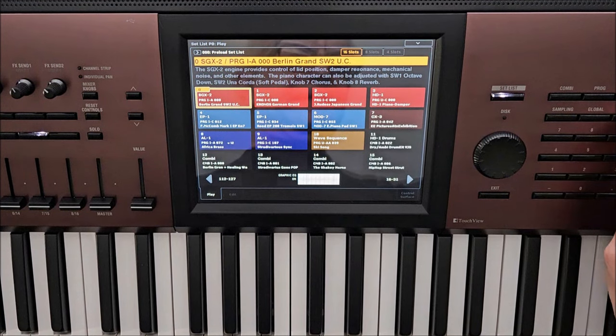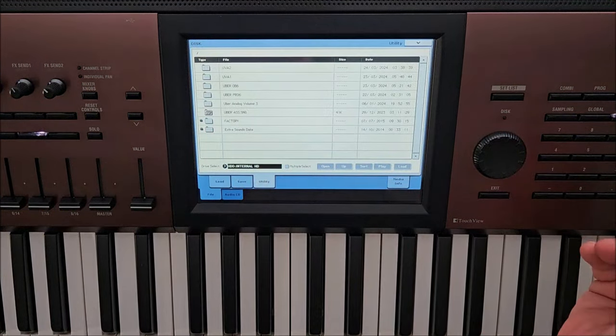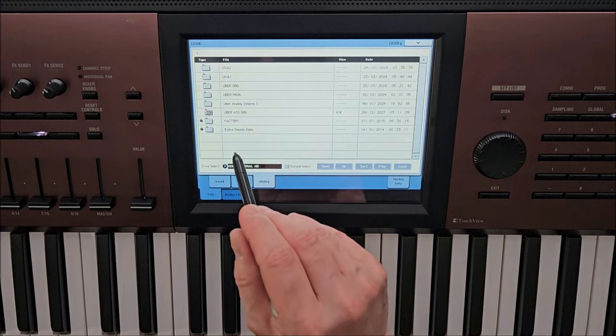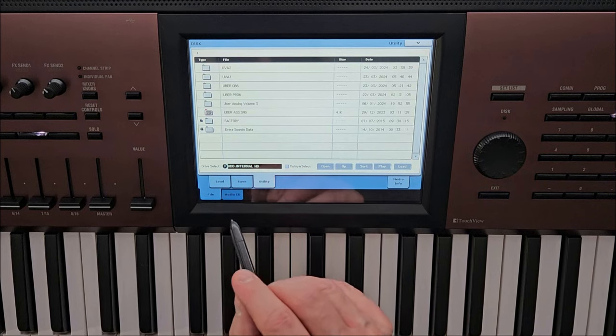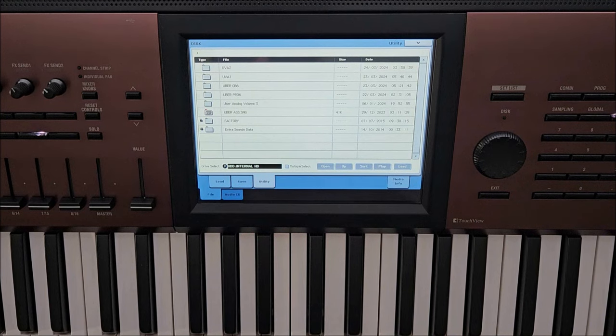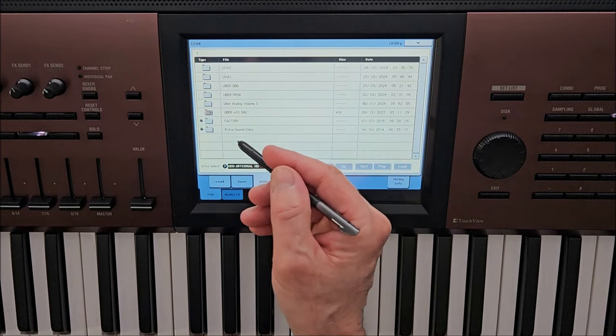And then you're going to push disk. Okay, so you just hit the disk button. And this is the actual HDD, the actual internal hard drive, the SSD of the Korg Kronos. These are the actual folders that I have already on it.